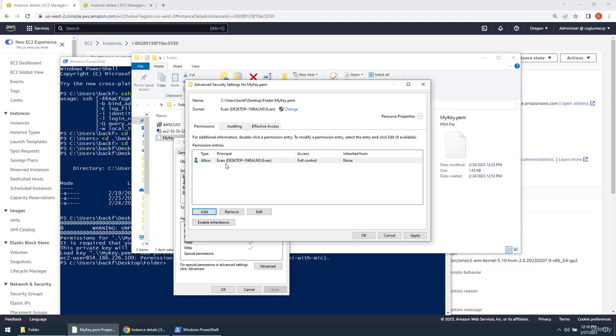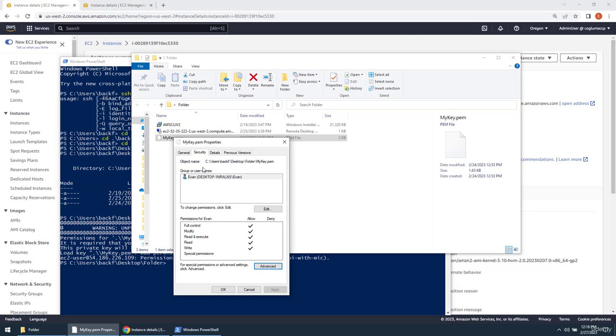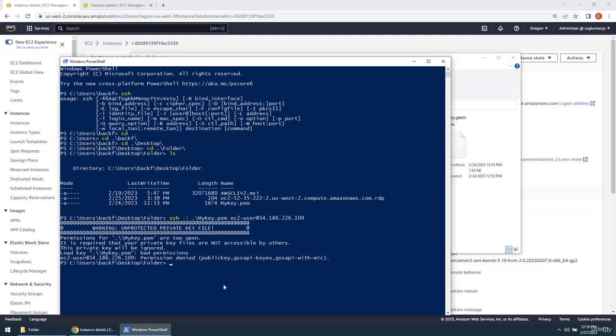Now I'm listed as Evan. This is who I'm logged in as. You can always check who you're logged in as and make sure that you're the owner right there. So now I'm going to hit apply and OK. And then now look, there's not anybody else listed in there, just me. So I hit OK. And then now let's try this.